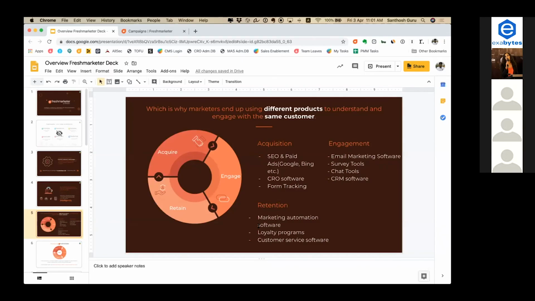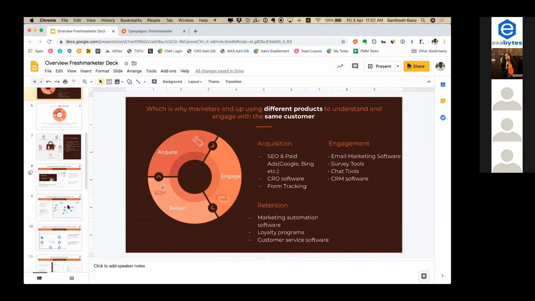It's not just email marketing alone. It's about understanding your website visitors and then tracking them, so you don't have to juggle between multiple tools. You can use one single tool and get the entire optimization. I'll stop at this point.